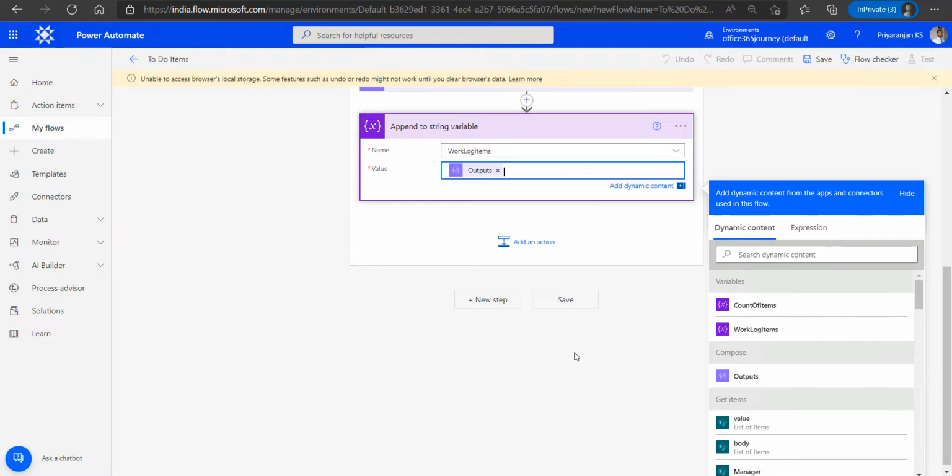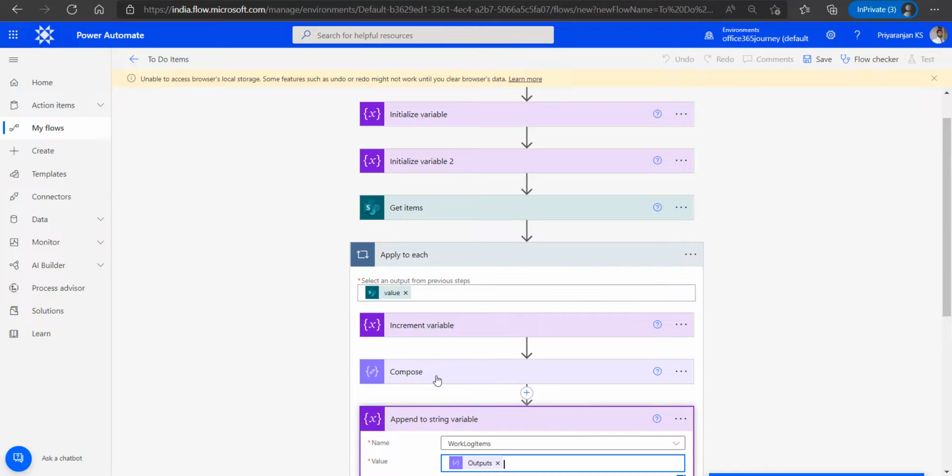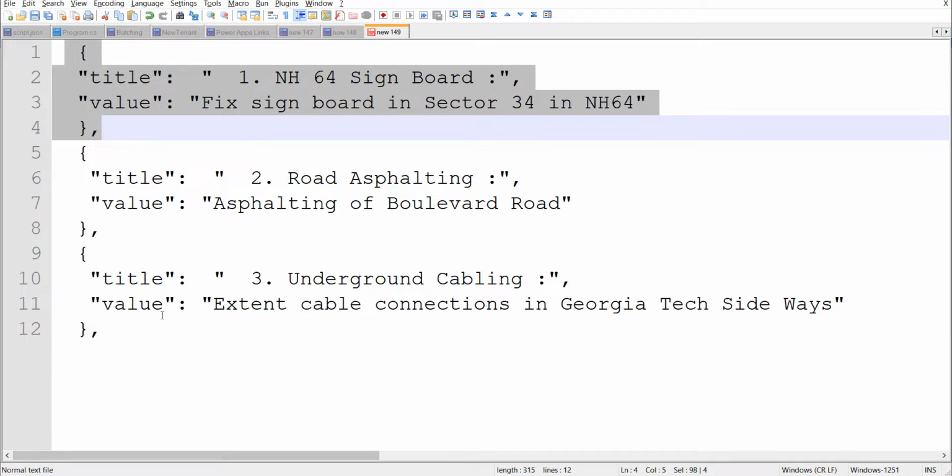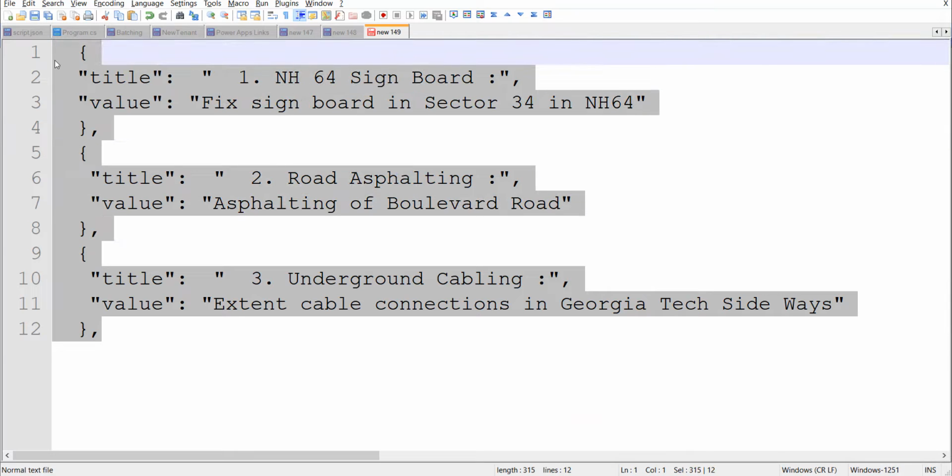This way, whatever data that we are composing in each loop will get appended to the string variable, and it will actually create a string that looks like this, which we will be plugging directly into the adaptive card.